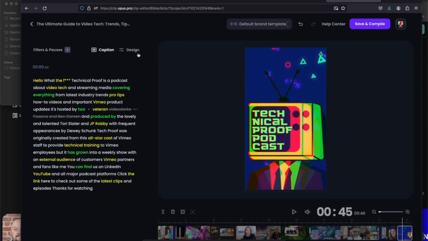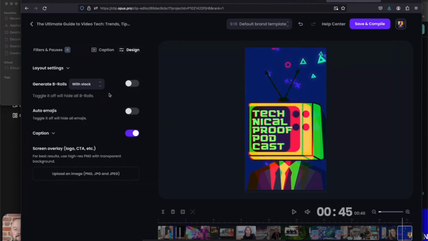I can also go in here and do some design changes. So if I wanted to, I can generate B-rolls. In this case, I've already got my B-roll edited into the video, so I don't need to do that, but it is included as part of the service. I love to check this box for auto emojis. It creates more emojis that go along with the burned-in captions and creates more of an interactive, animated feel to the video.